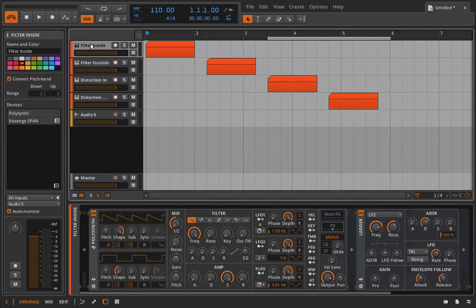So let's take a listen, really listen to the end when that filter moves up, and try to hear the difference in sonic timbres here. Really listen to that end part. One more time.